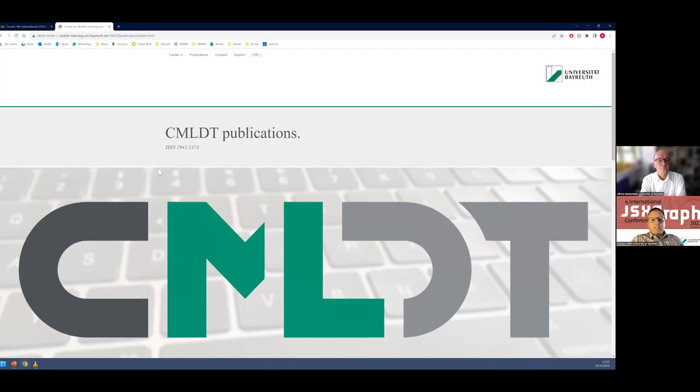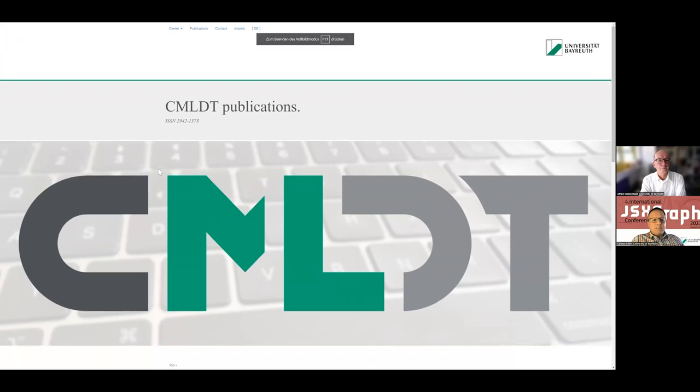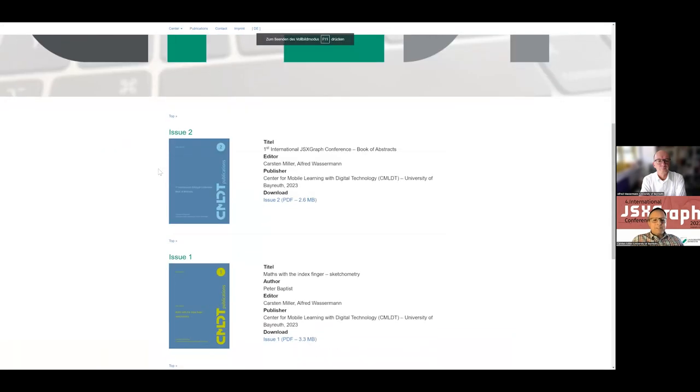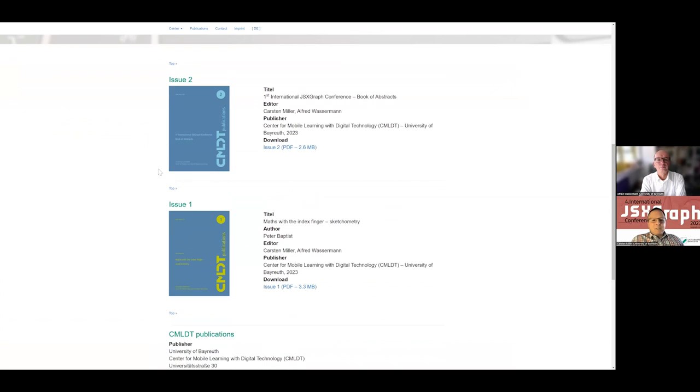The first issue, Andreas, could you please go to the end of the page? Yes. The first issue is on sketchometry, our user interface for JSXGraph. We will see some news tomorrow at the conference. And the second is a book of abstracts from the first conference. So we will, of course, have a third issue with the book of abstracts of the second and also the third conference, and this conference as well.